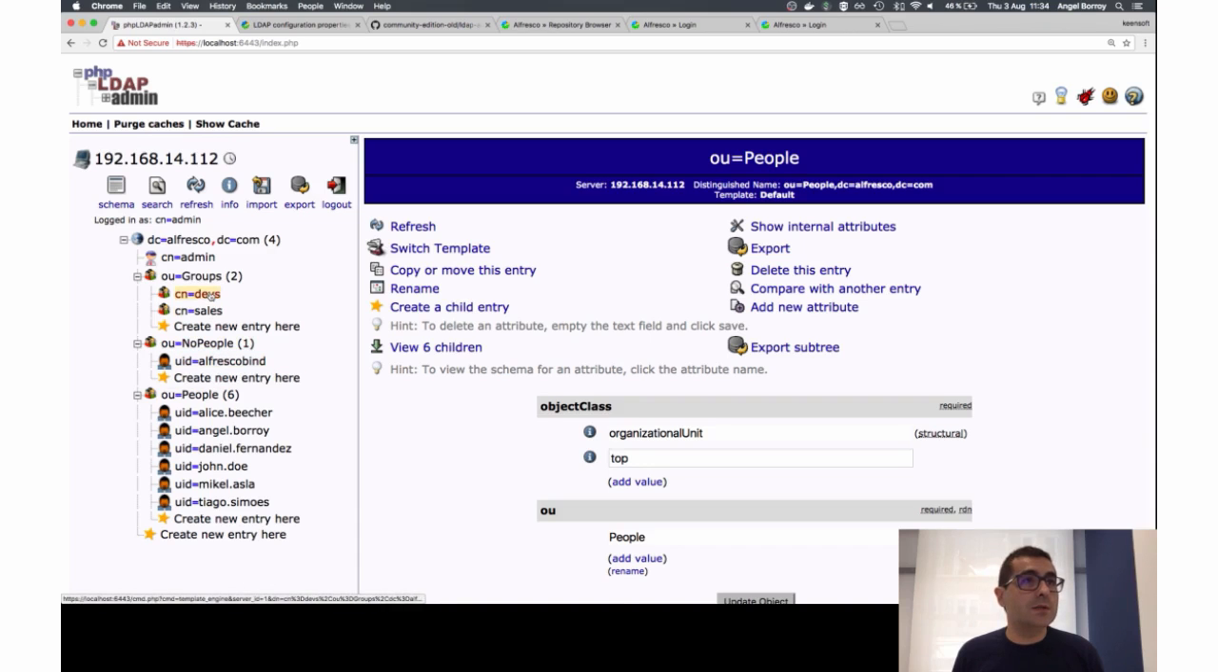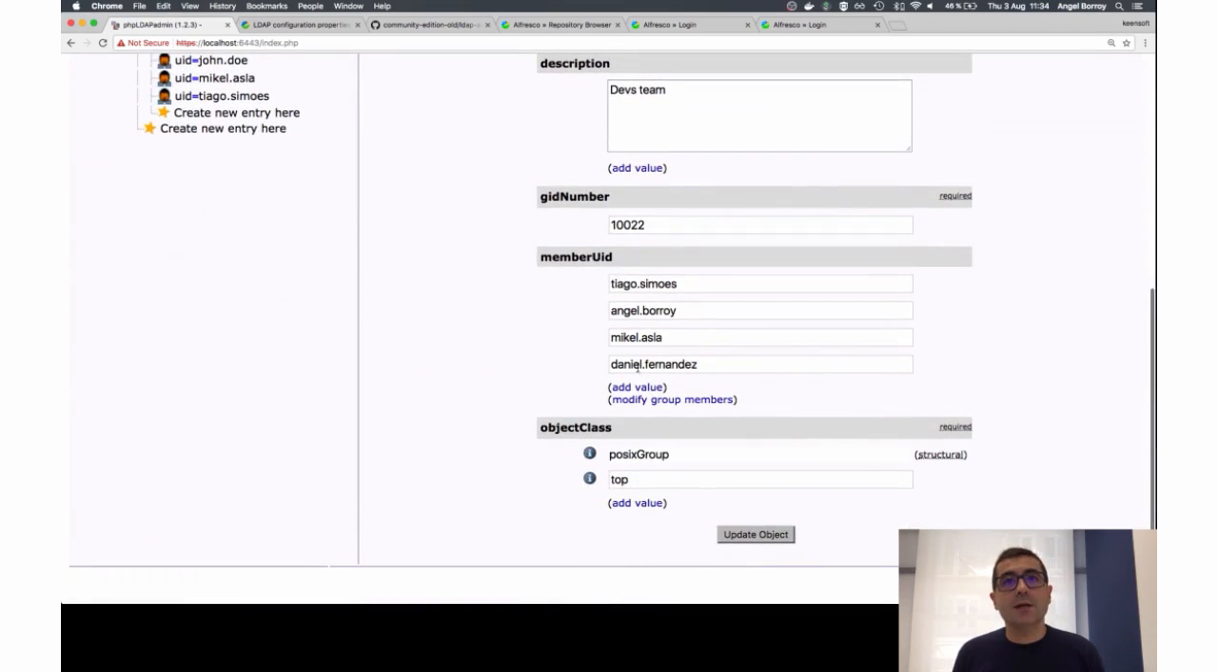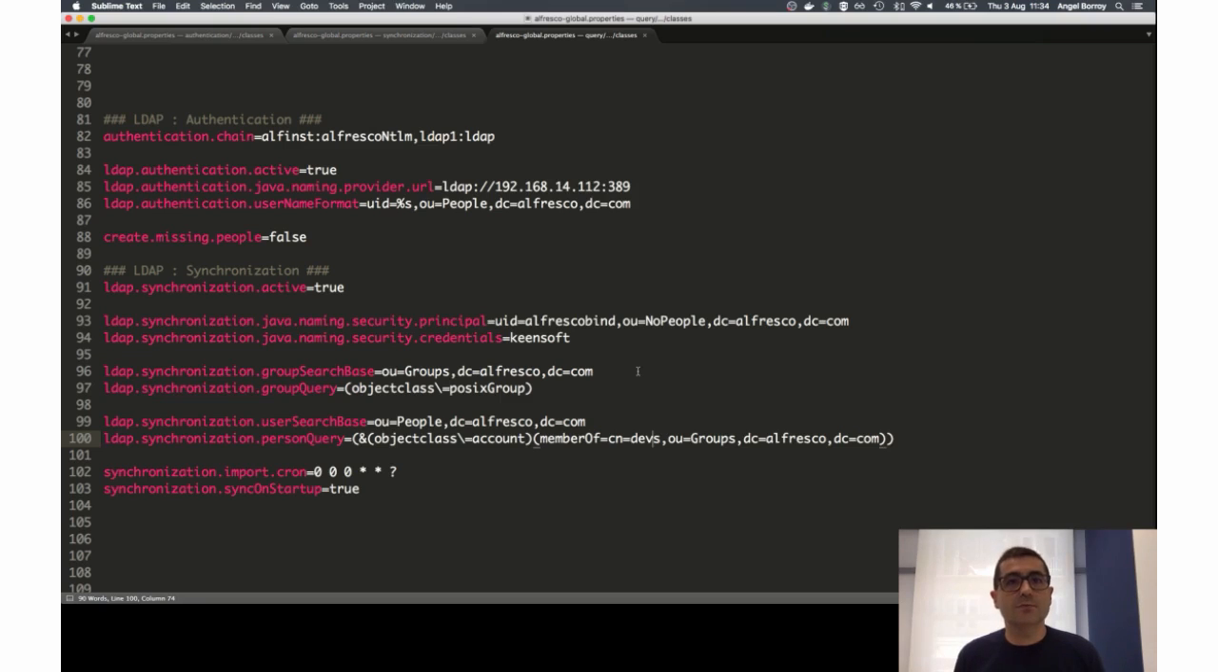So we only want that Tiago, Angel, Mikel, and Daniel will be allowed to access from the LDAP. This is why we are including this one. So I want only the people which are synchronized from the LDAP to access Alfresco. If any other person like Alice, which is outside this group, is successful logging on the LDAP, I don't want that user to access, because I only want the synchronized people to access, right?